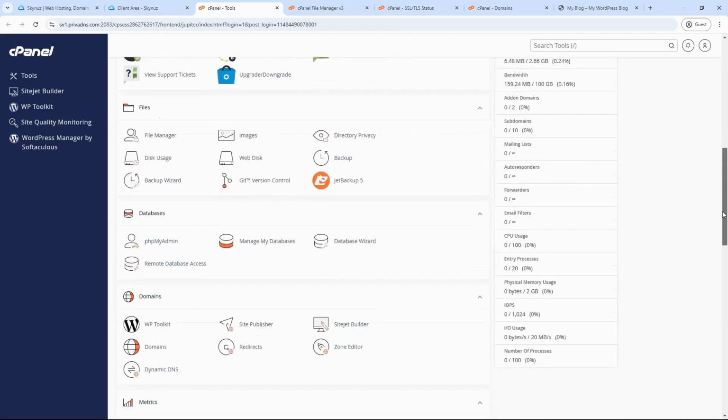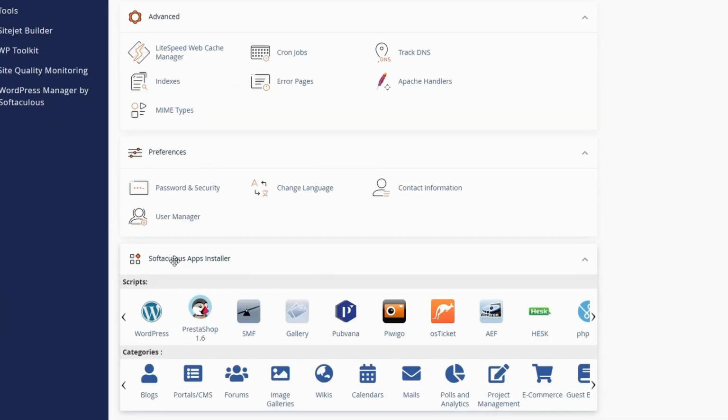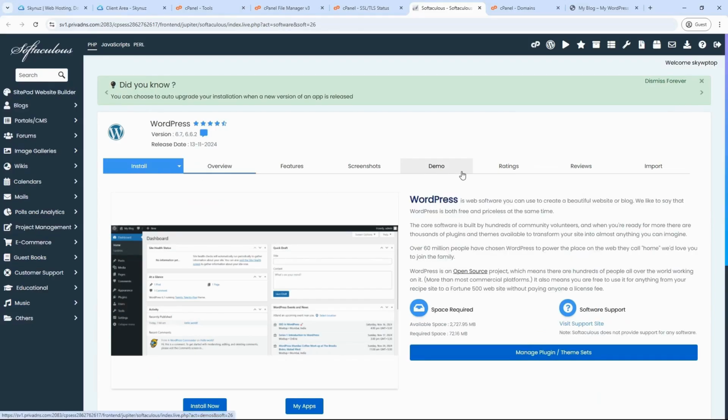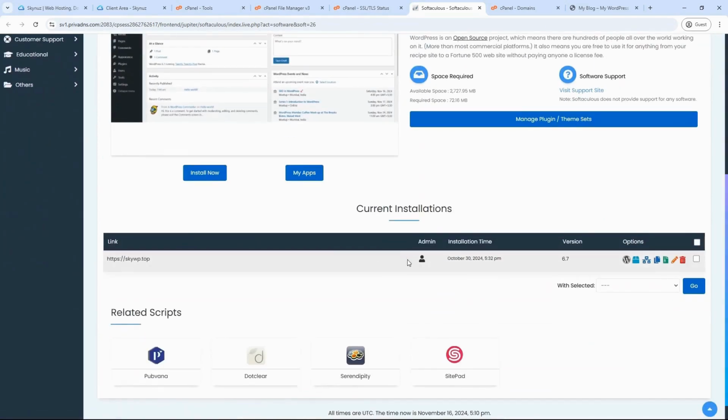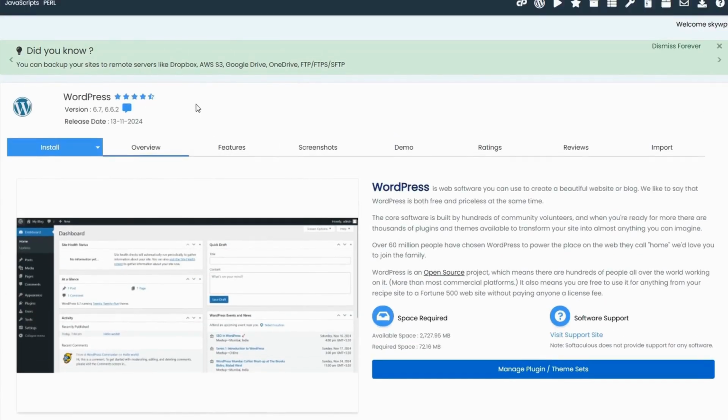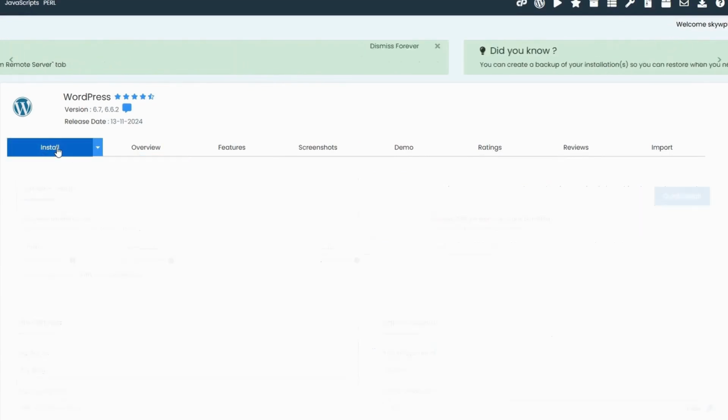So let's go to the bottom where it says Softaculous App Installer. What we're going to do is open the WordPress option in a new tab, and here we will install our WordPress. At the bottom, we can see all the installations we've done. In this case, we have the installation for skywp.top, which is our main domain. This time, we're going to install it on a subdomain. So let's click where it says install at the top. We'll click there, and here we will start filling in all this information.